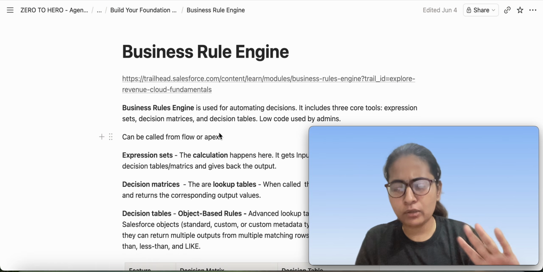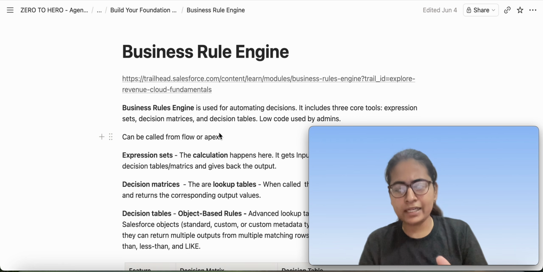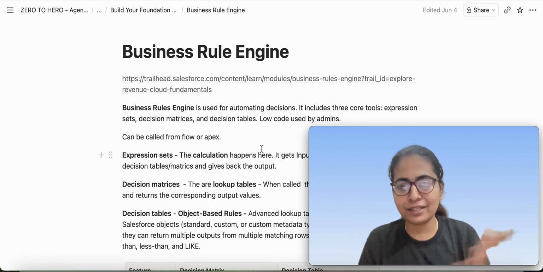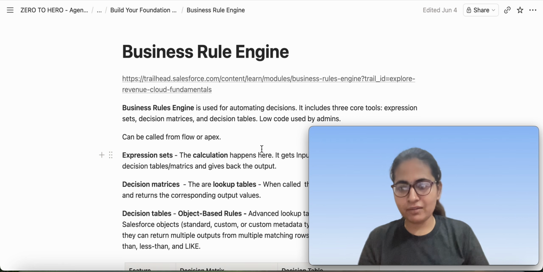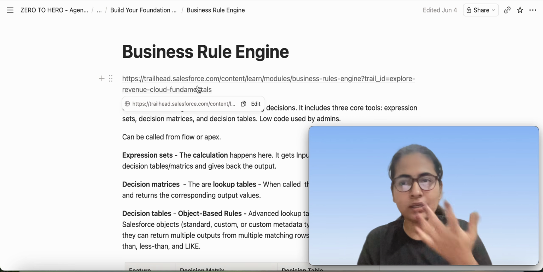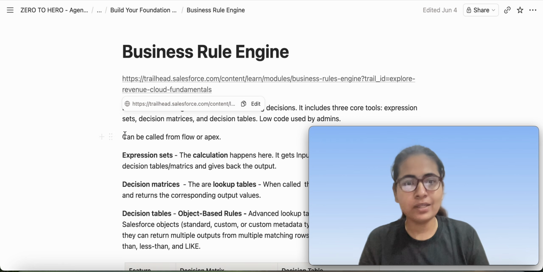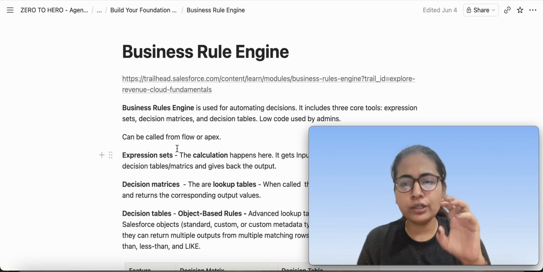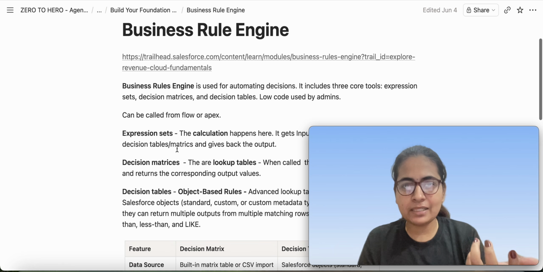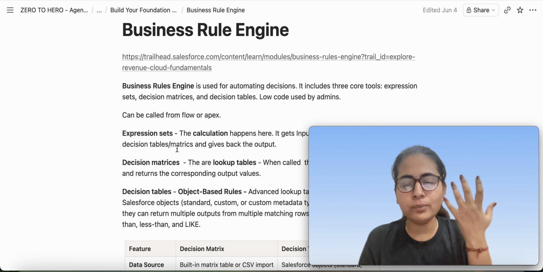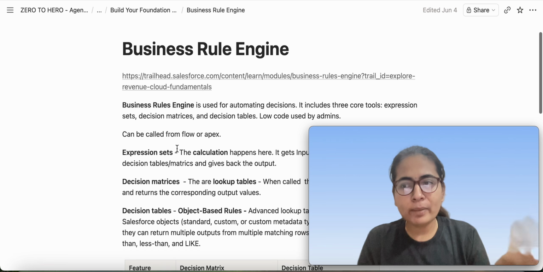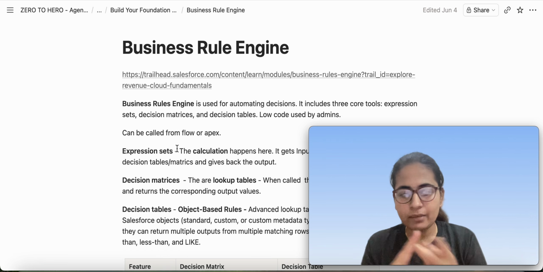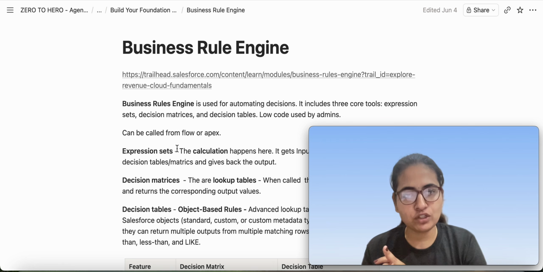What is this topic about? I have gone through a lot of trailheads, where I have seen this topic being taught again and again, so that's the reason. Before deep diving into Revenue Cloud, we should know what a business rule engine is at a high level. It's a kind of mechanism or a no code tool, basically used by admins to take decisions. So what is a business rule engine? It has three things: decision tables, decision matrix, and expression sets.